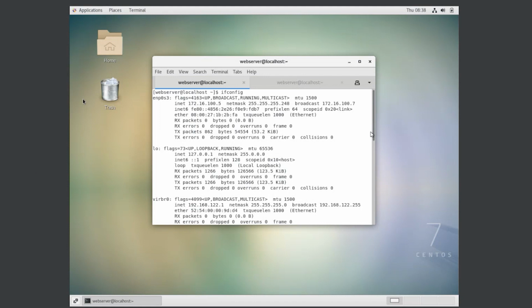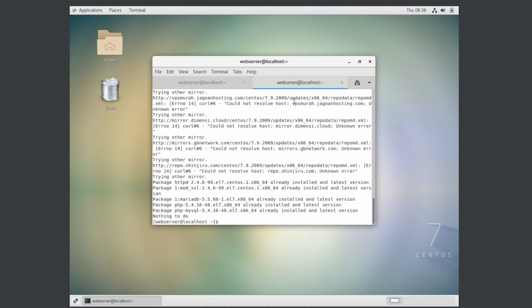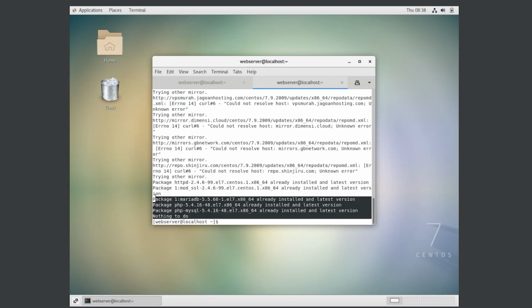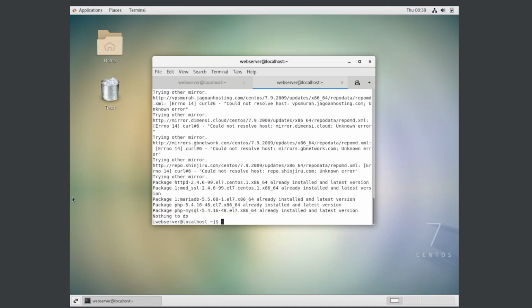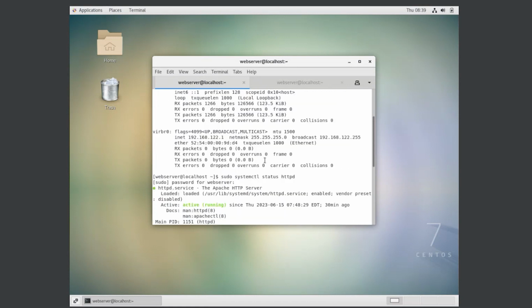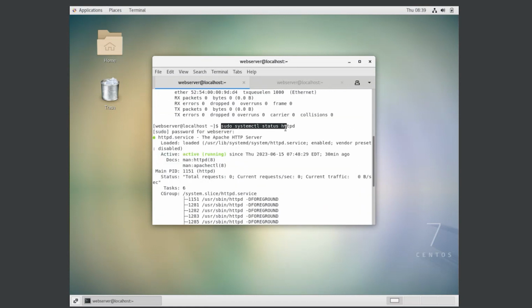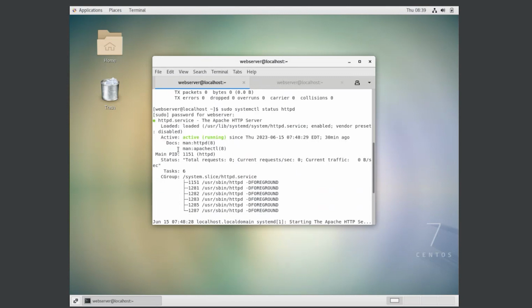So you can move to the installation of the packages needed for our web server, which are httpd, mod_ssl, MariaDB, PHP, and the last one is php-mysql. I have checked here that all packages are already installed and in the latest version. And next, we move to the services on our web server, which is httpd. So we check the system status, and it appears that our status for httpd is active and running.